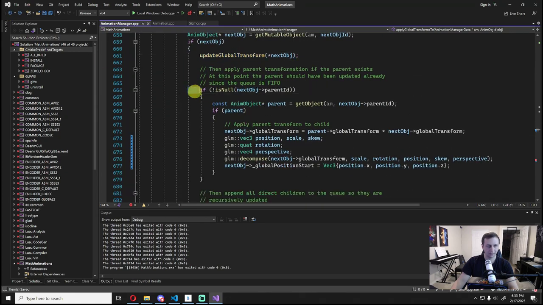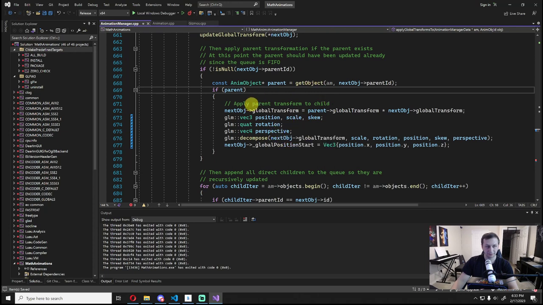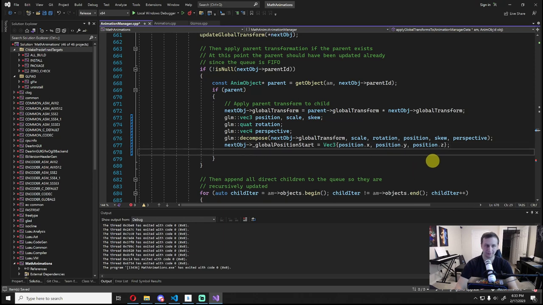Then what we do is we say if it has a parent and the parent exists, we multiply the parent's global transform by ours, and now this is truly global. So at this point, if it's truly global, we decompose it to figure out what the global transposition start should be. And I'm guessing we're just going to do this equals whatever this was. So I think that's what we actually want to do.